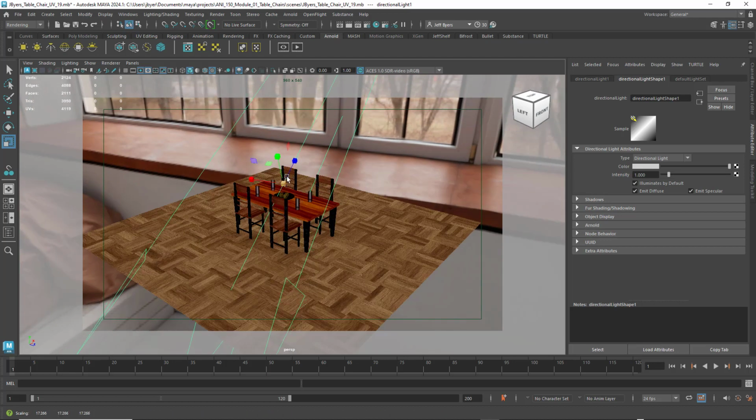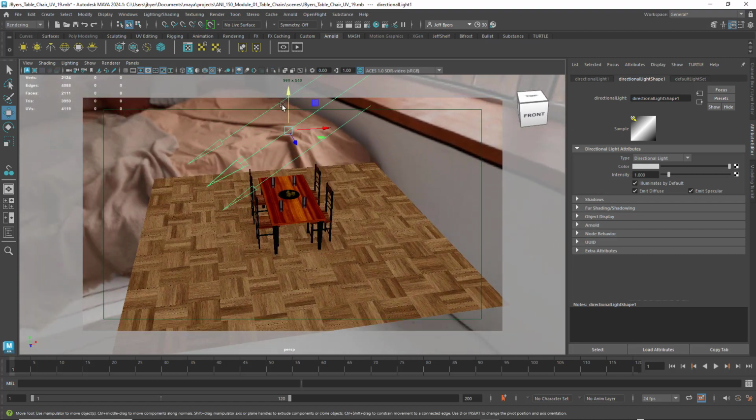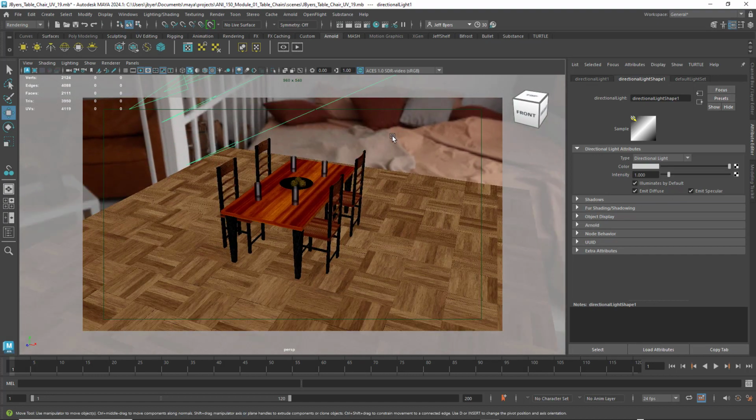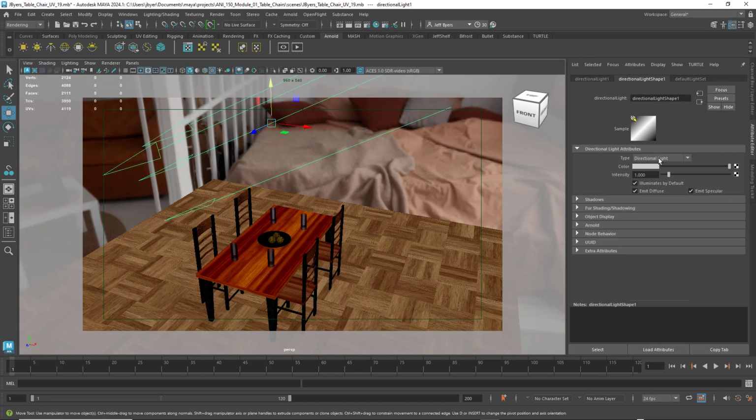All right. So I can keep scaling that down even more. The directional light is more about how it's rotated, not where it is. So I'm going to pull it up away from the chairs and table. There we go. Now the directional light will have its own attributes here. You can see directional light shape 1.